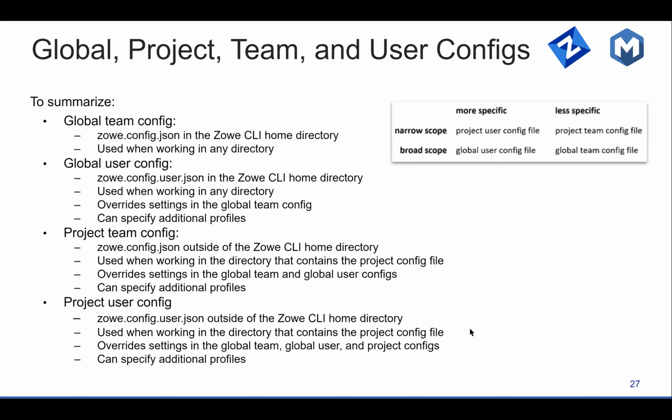I have added this slide here, and it dives into the nitty-gritty technical details. I won't read it off, but it is worth noting. In most cases, users might not have any need to do this. From what I've seen, users have one Zowe config.json in their Zowe CLI home directory, and that's good enough. But in the event that it's not, just be aware that project configs and user configs are also an option. They give you more flexibility without having to modify your global team config.